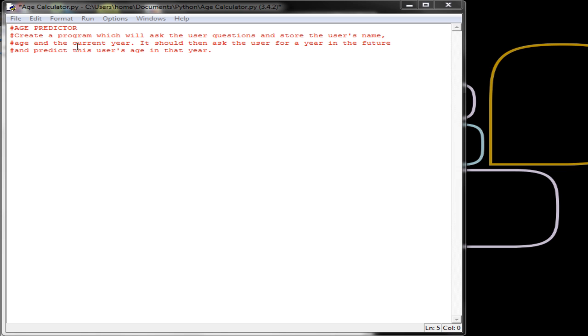In this activity, you've been asked to create a program which will ask the user questions and store the user's name, age, and the current year. It should then ask the user for a year in the future and predict this user's age in that year. So the first thing, we know we're looking to collect information off the user, so we're going to have to obviously use the input function.